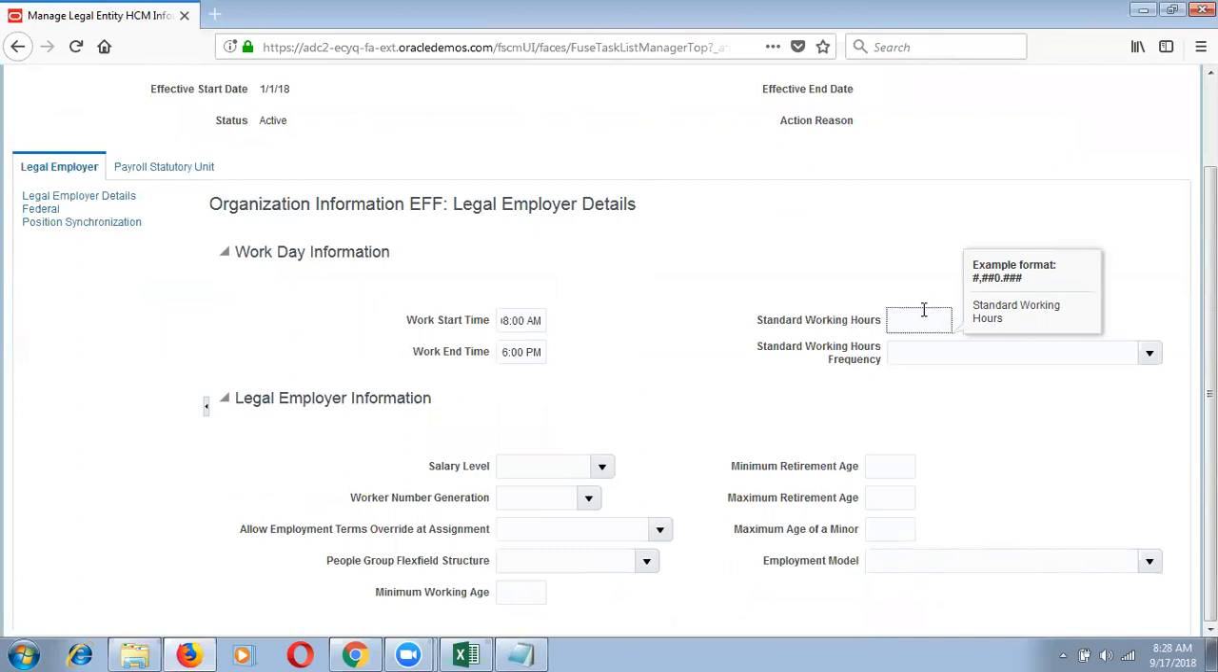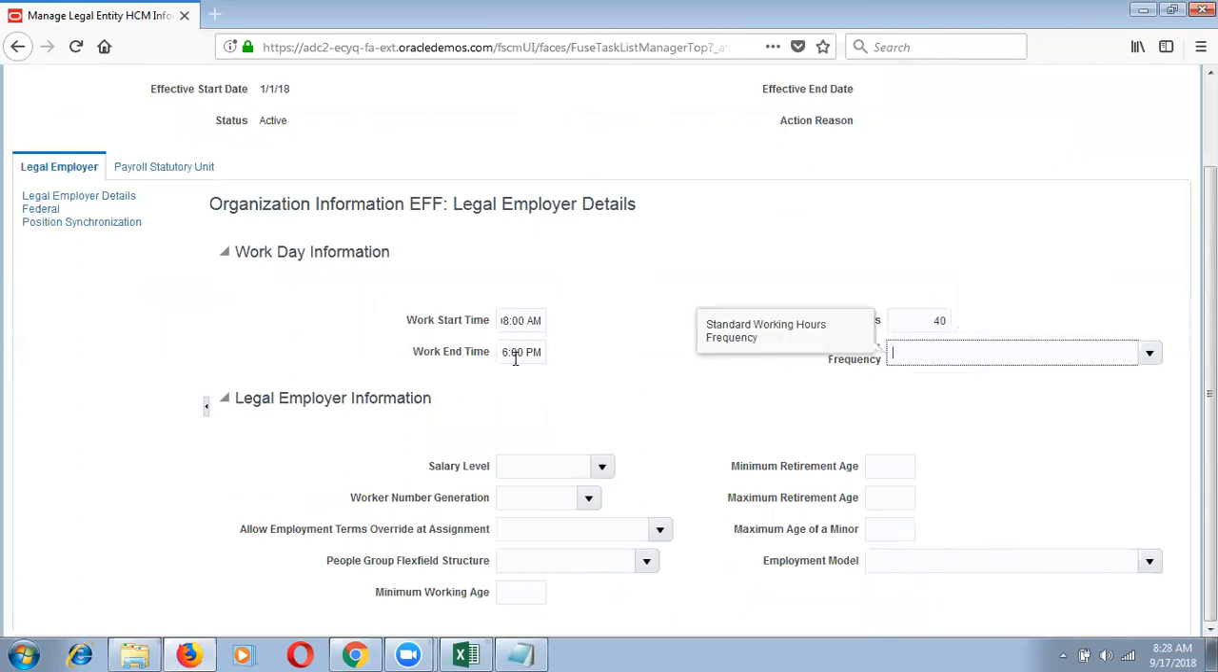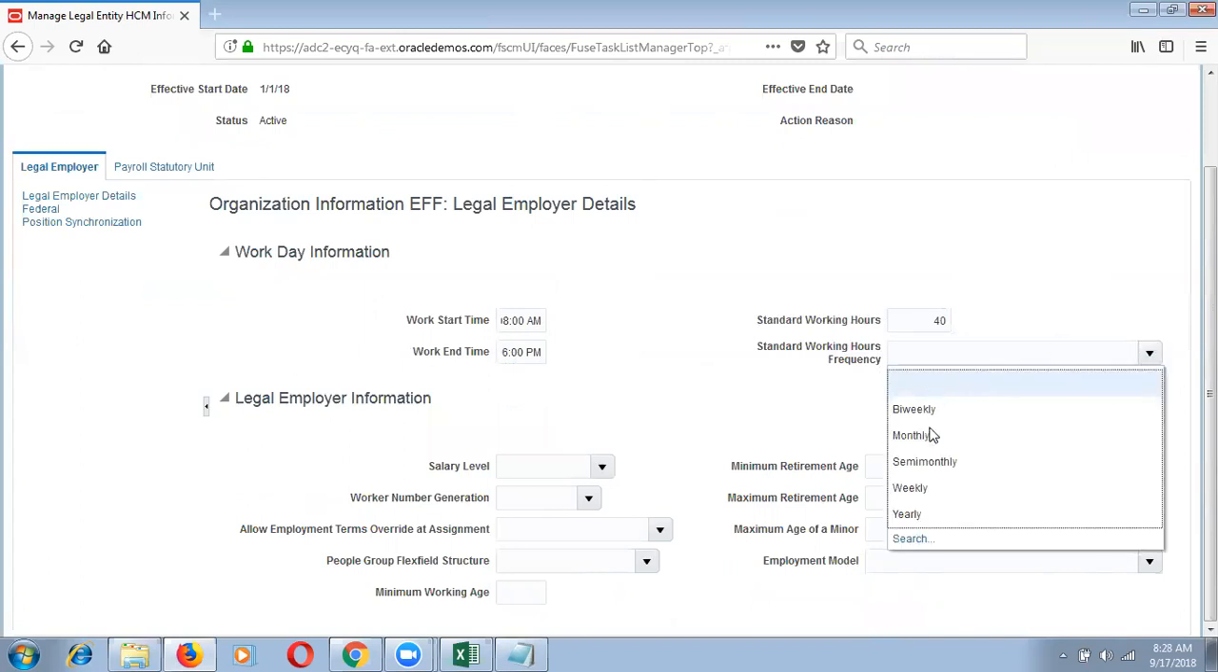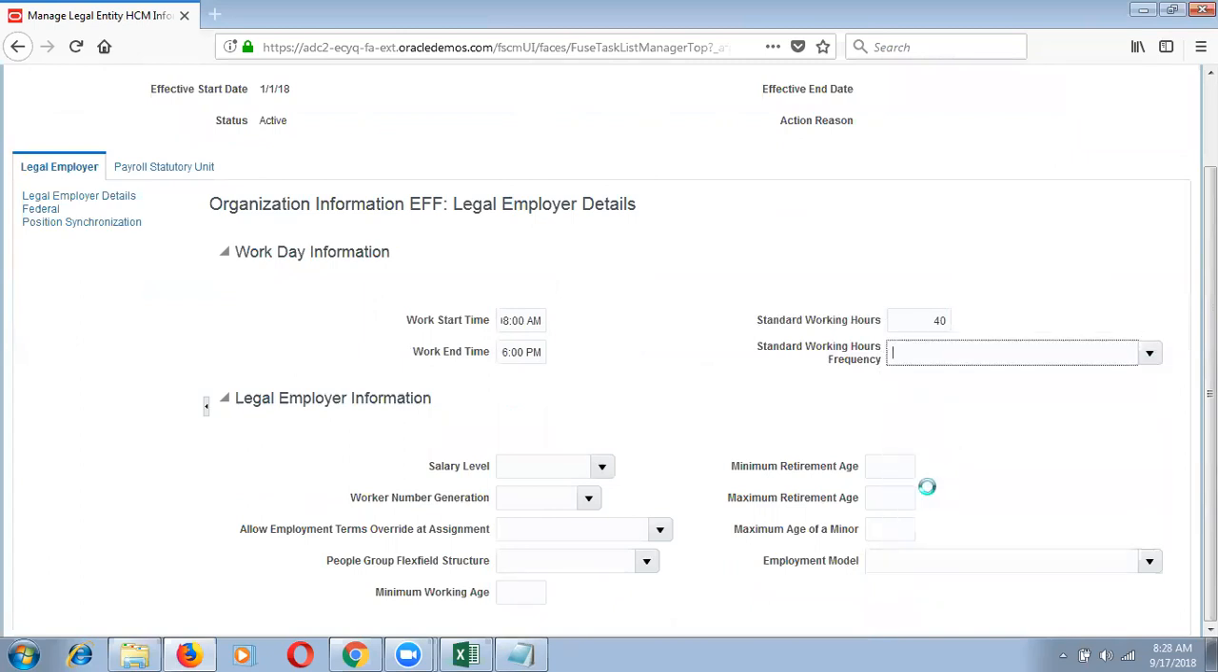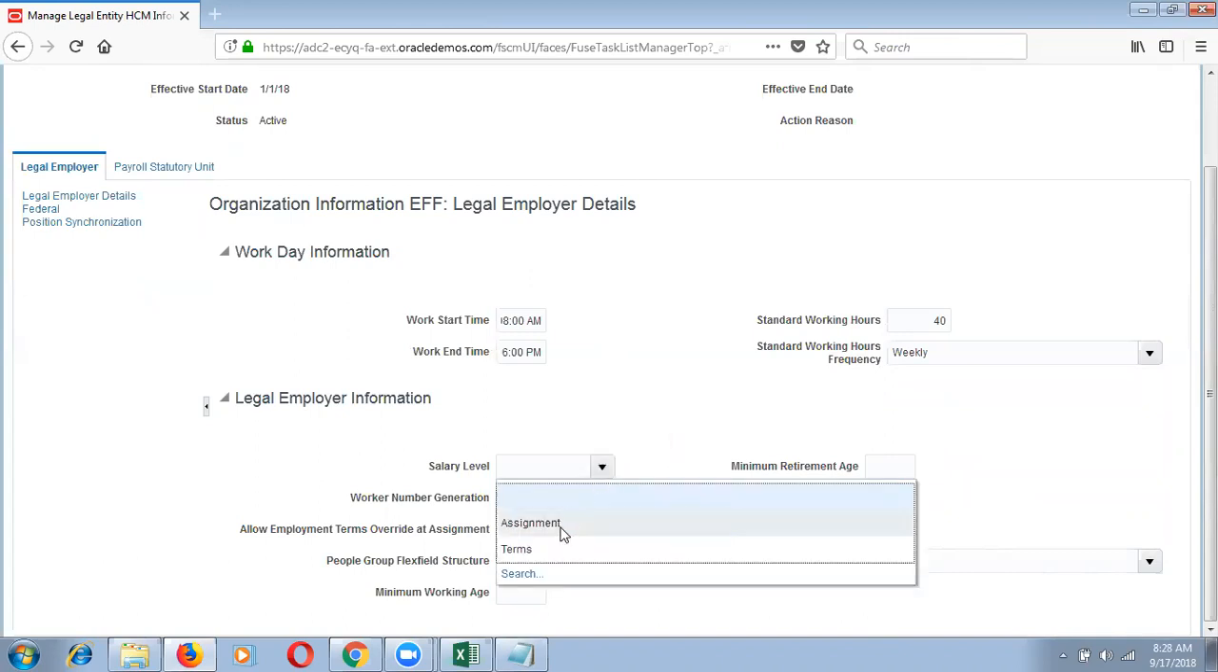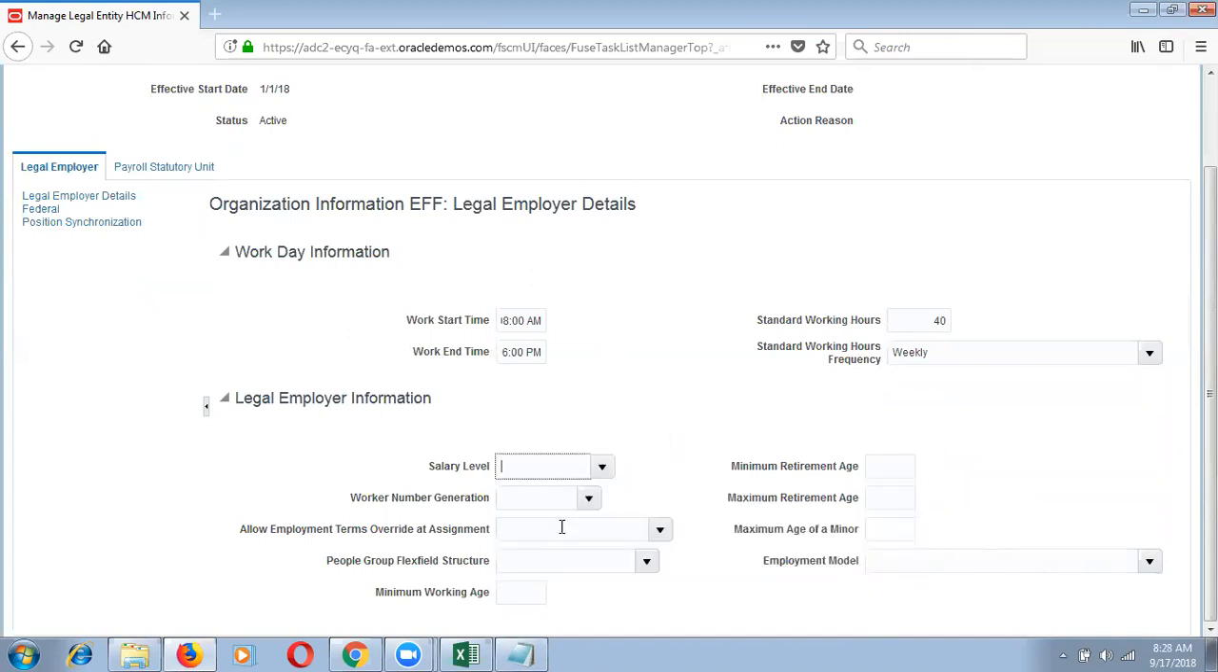What is the standard working hours? 40. Some 1 hour I am going to take for break. So what is the standard working hours frequency? You say 40, is this weekly or monthly? It's weekly. Then salary level. How are you going to pay the salary? Based on the assignments, based on the assignments.